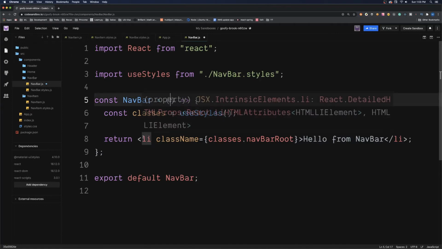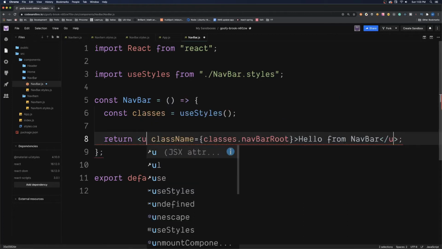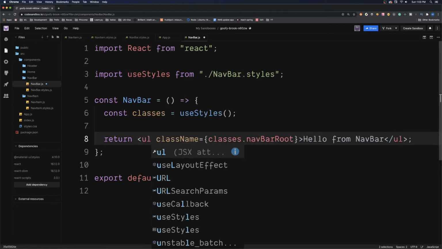And with the nav item, we are rendering list items. And since the nav bar is going to be the parent of those, we want this to not be a list item, but an unordered list that will contain list items.